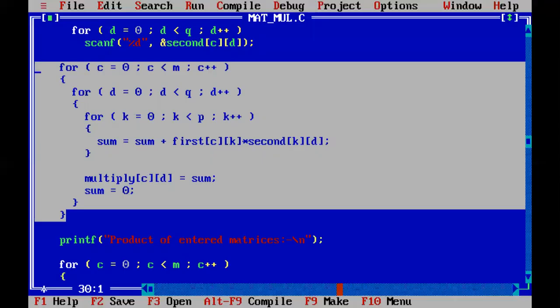How it is working? Sum is equal to sum plus, that you know already. First matrix will come, then second matrix will come. That is also okay. How to remember those positions inside? C by K, how it is organized? See the technique. How can you remember?